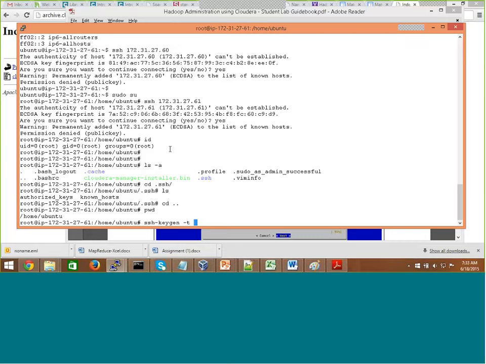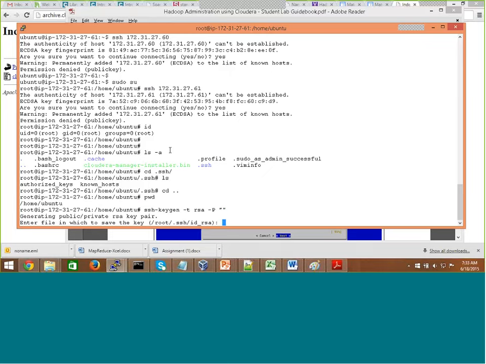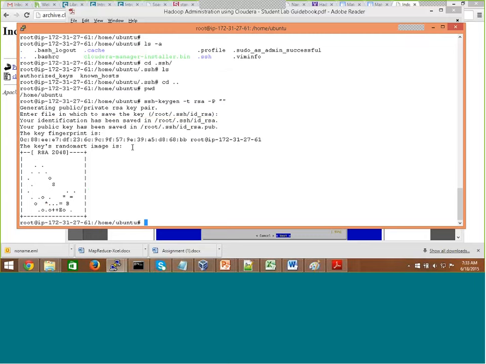So what kind of key am I doing? There are multiple ways to generate this. One of them I'm doing is an RSA key. You can also do a DSA key. But the most popular ways are RSA and DSA. And with hyphen P, I'm not giving any password here. So hit enter. Don't type in any passphrase here, just press enter. Now it is indicating a key has been generated.